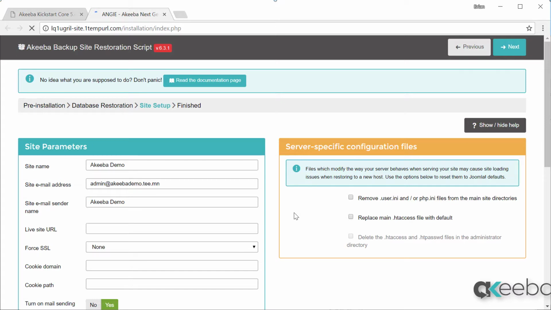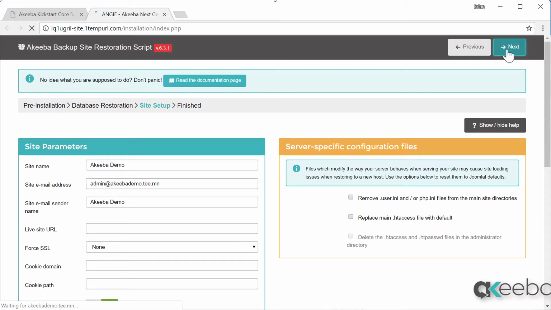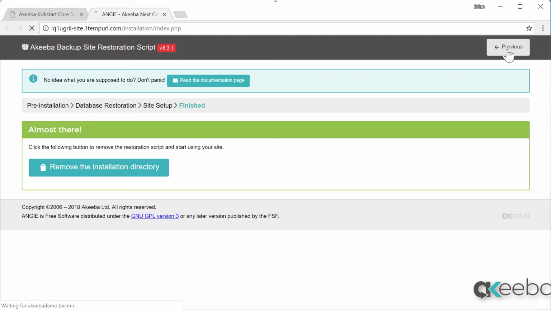The restoration process of the database has now completed, and we can click to continue. We now have the opportunity, if we wish, to change the site name and the email address. In most cases when you are restoring a site, you won't need to do this. There is also the opportunity to change the password and email address of the super administrator. Finally, click Next again.